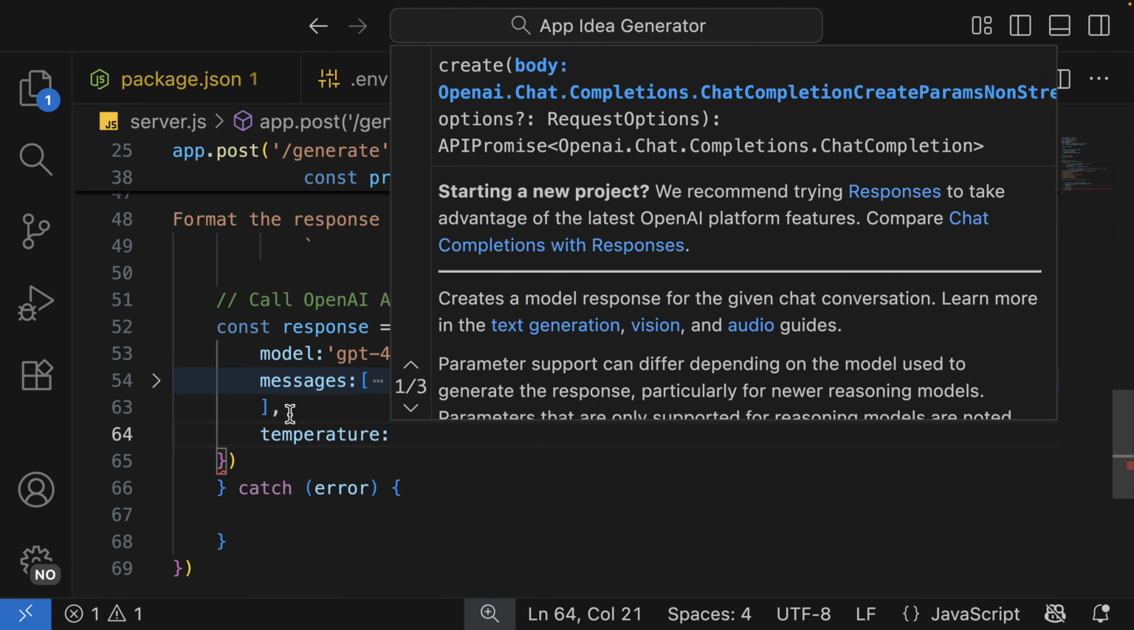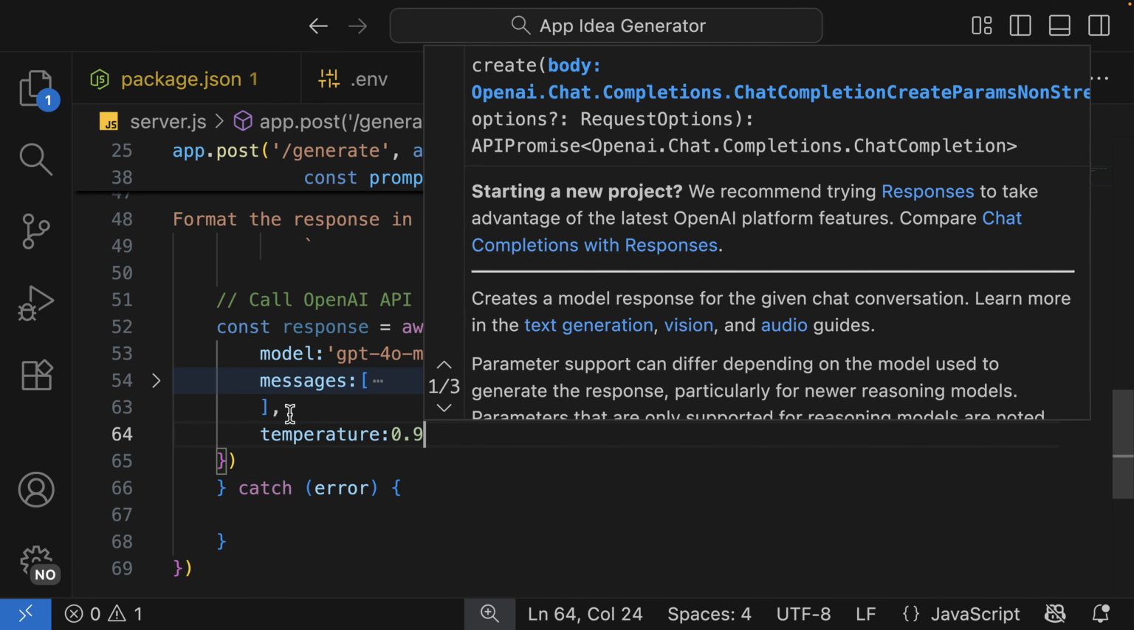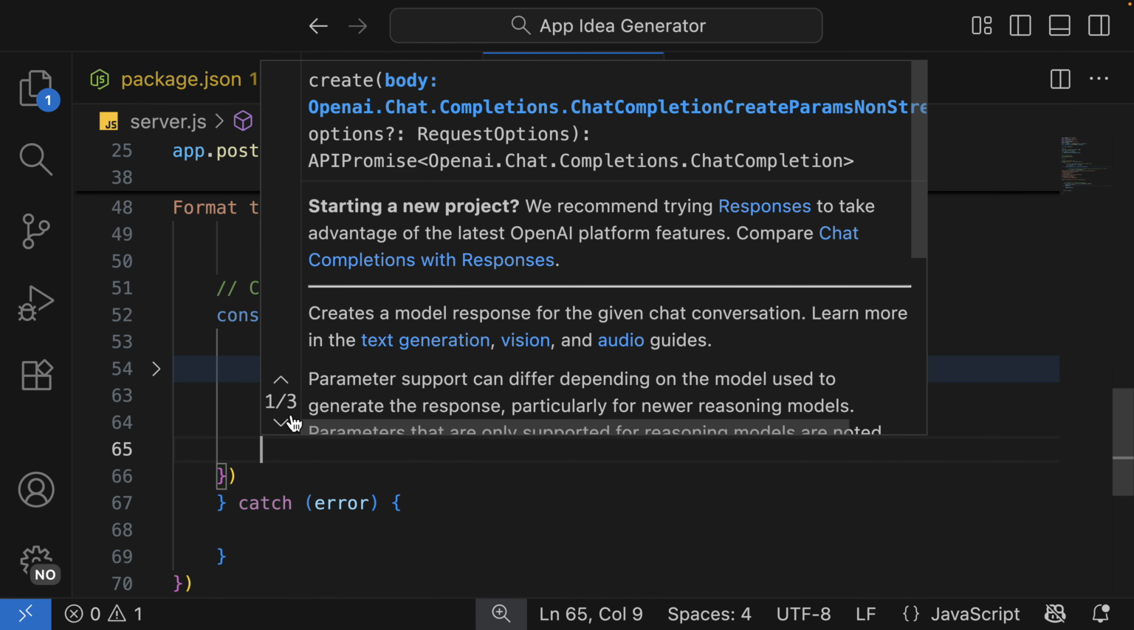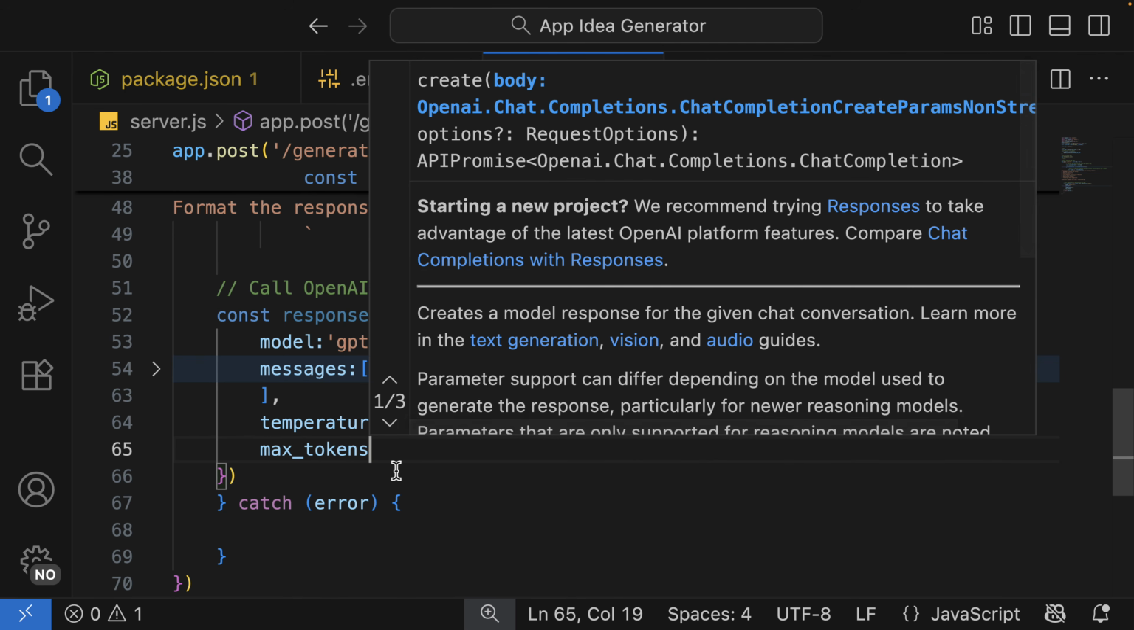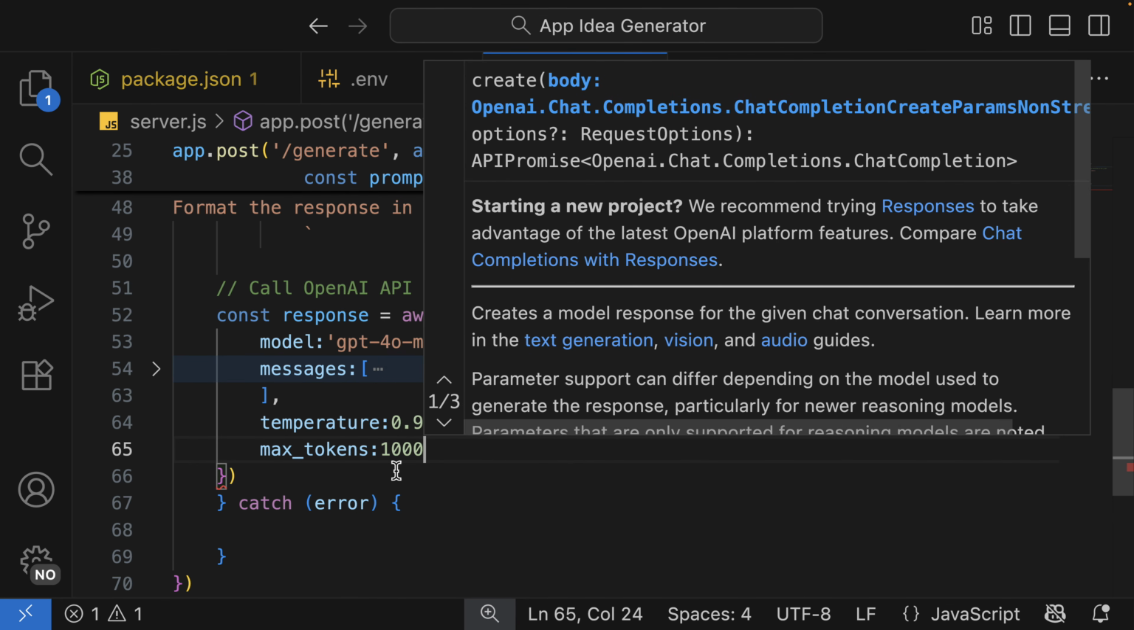We're going to set it to 0.9. Setting temperature to 0.9 simply means that we're going to provide high creativity responses. And also the maximum tokens, or max tokens, we're going to set to 1000. This is going to limit the response to 1000 tokens to control cost and response length.